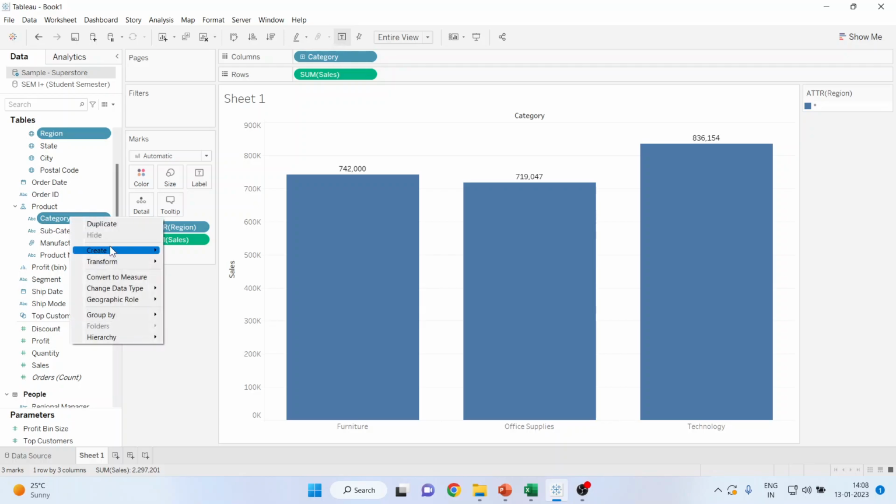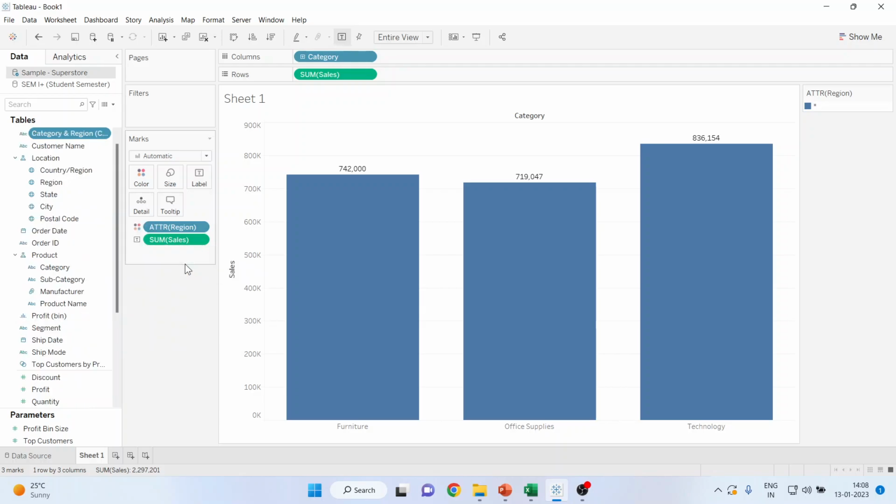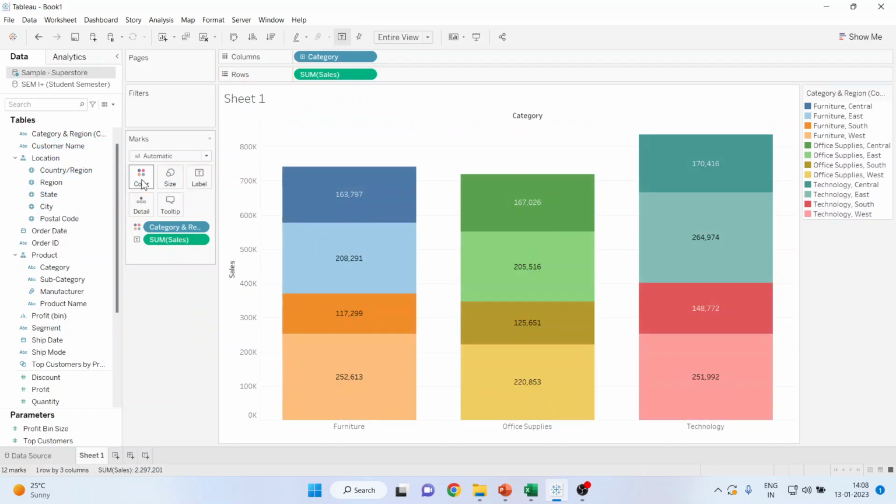Right click, create the combined field. The combined field is created. Now drop this category and region into the detail. So you can see now that we have created the combined group, and that is generated on the bar chart.